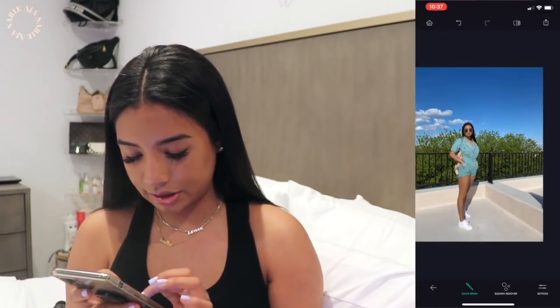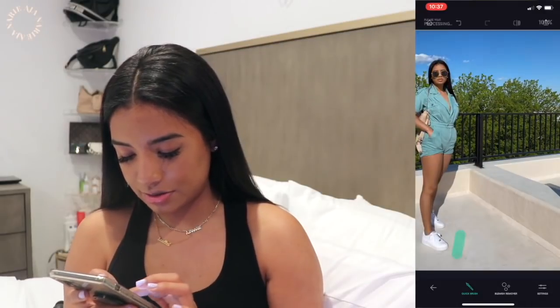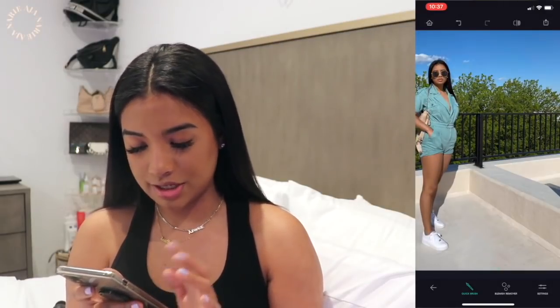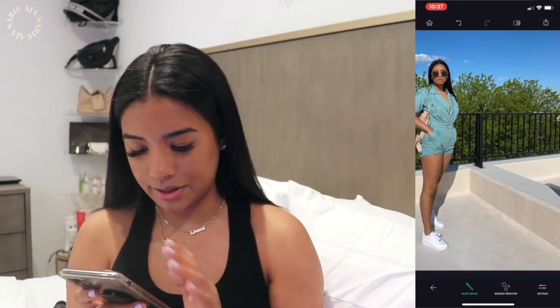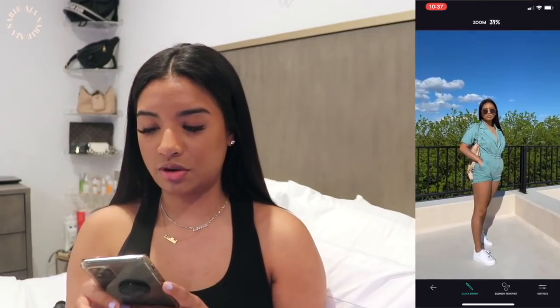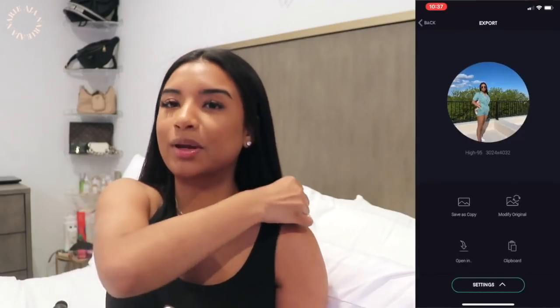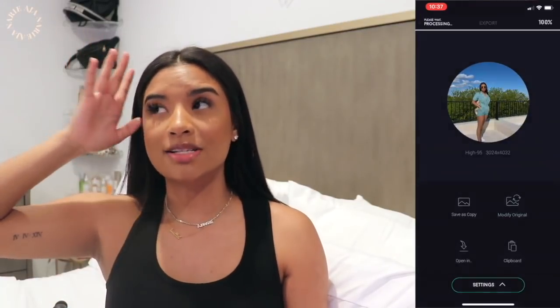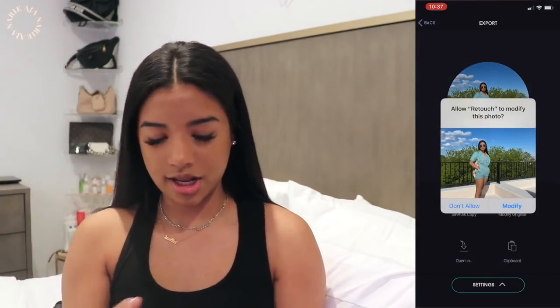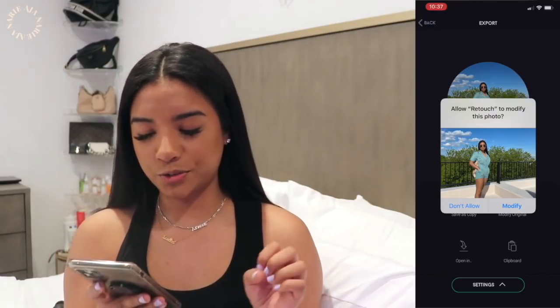You could sit here and literally keep going until everything looks like one big surface. You know what I'm saying? But that's pretty much all I'm going to do for this photo. In this app, I usually just press modify original. I don't save it as a copy because I get confused when I have like 7 copies of one photo because I edit it. So I just do modify original.